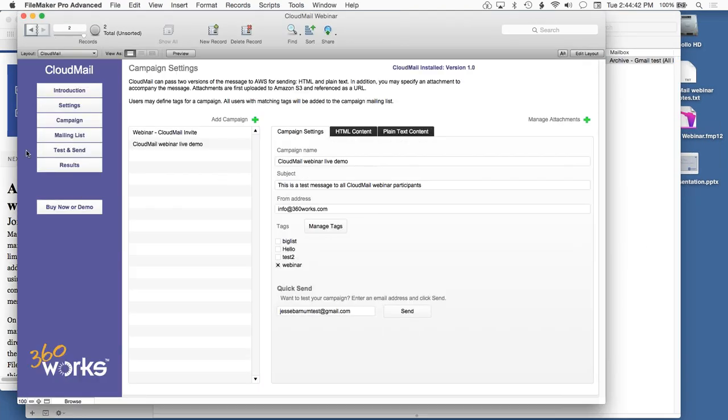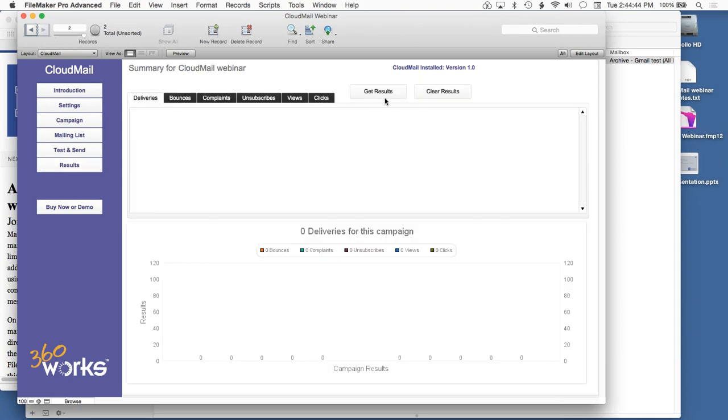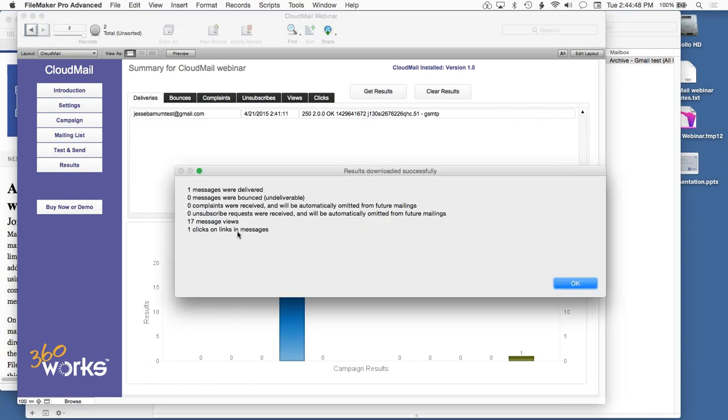And then I want to jump to this results thing. I'm going to click Get Results. And so that just downloaded this message. And some of these message views are not actually from this. Remember, all the statistics we get are for our whole AWS account. So I'm sure that a bunch of those views were from people viewing other emails that I've sent out using our AWS account. But this message was delivered and there was a click on a link.